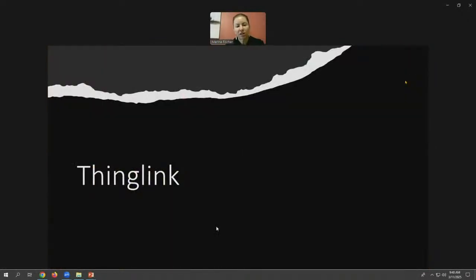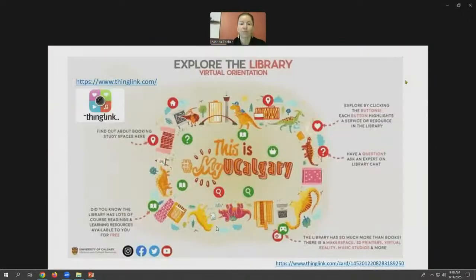The next one is ThinkLink, which is this incredible tool. Here's the address, thinklink.com. And this is from the University of Calgary Library that our incredible librarians have created, how to explore the library, virtual orientation. You can click on all of these active bubbles and links, and they will give you exactly what you need. And it's really fun to work with and being able to navigate without leaving the site. And it's just visually very pleasing.